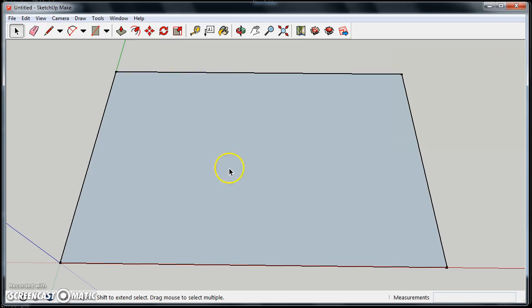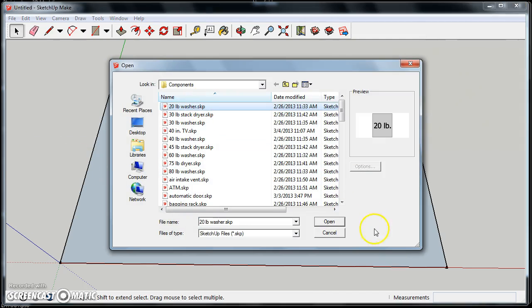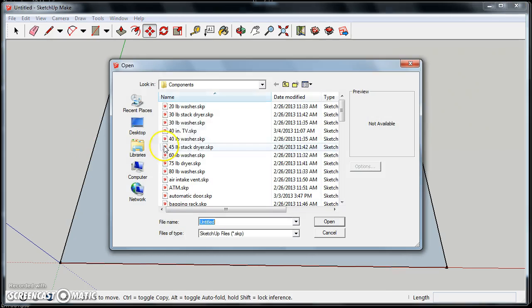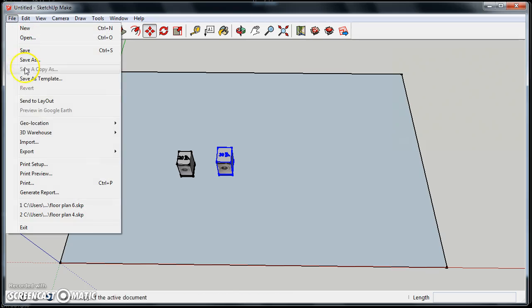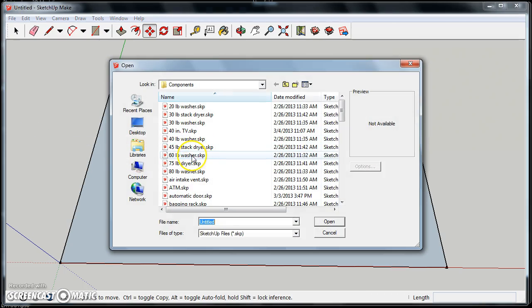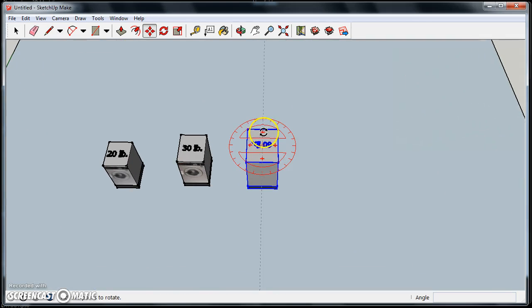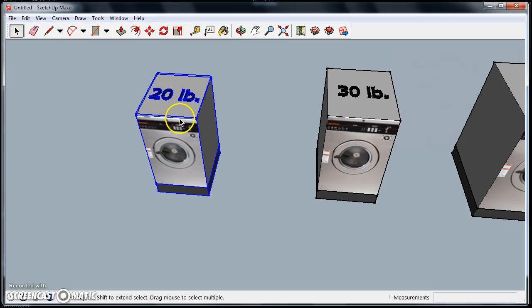So first, let's bring a few pieces of equipment into this picture here. I've already saved some components that I've previously drawn. So let's get some 20-pound washers into here and maybe put them next to some 30-pound washers and a couple of 60-pound washers. Looks like I need to rotate this one around. There we go. So I want to duplicate this and create a couple of these.